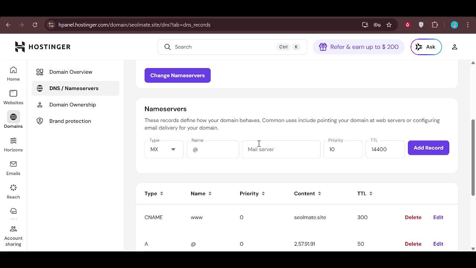In the DNS records section, look for the controls that let you add a new record. There will typically be a form where you can choose the type from a drop-down, then fill in the name and target fields. Carefully select MX as the type, then type in the name exactly as indicated, and paste or enter the target value exactly as it appears in your instructions. Take your time to avoid typos, as even a small mistake can prevent email from working.